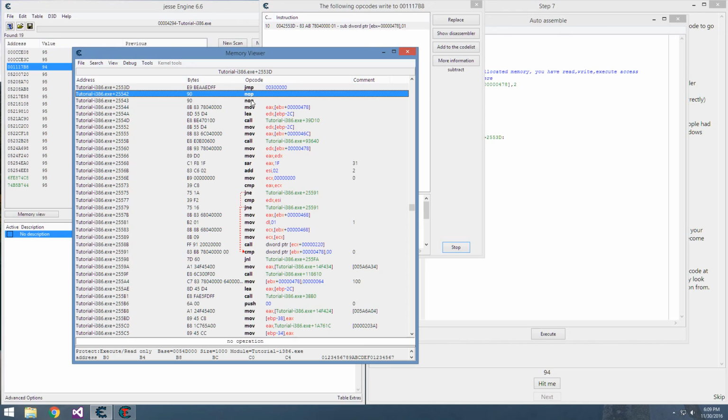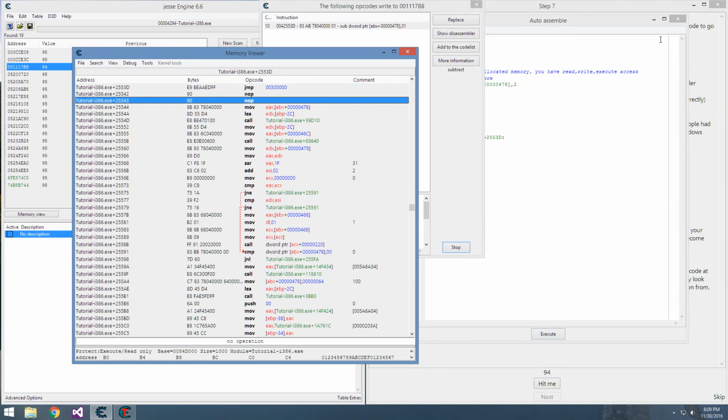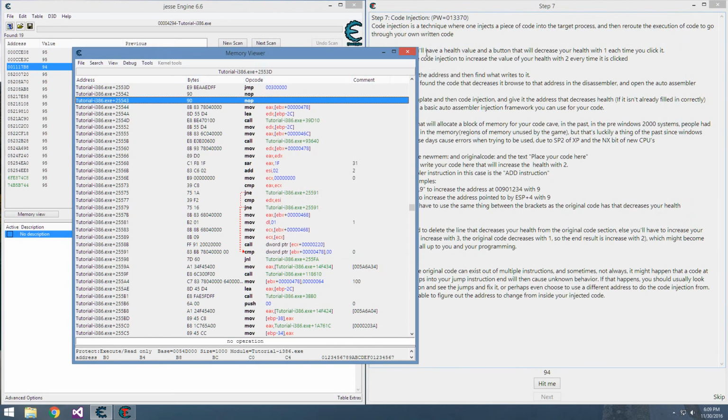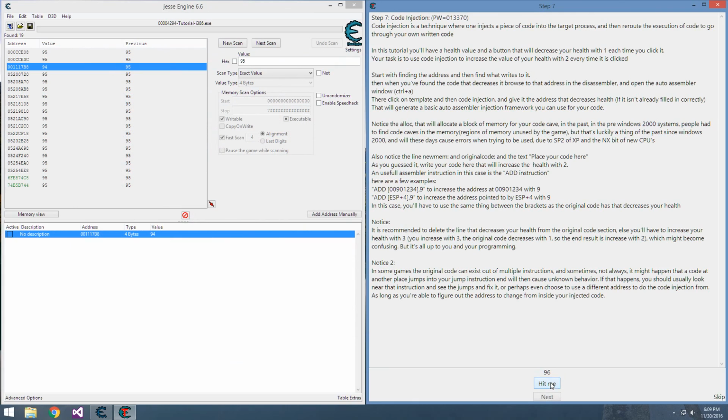It changed the rest of that to a no operation because we don't need the middle of an instruction still being there in case something for some reason jumps to that value, which it shouldn't, but just to be safe, it changes those to no operation as well. And now we can close that, and close this and this. If we get hit, it actually increases our health by 2 instead of decreasing it.